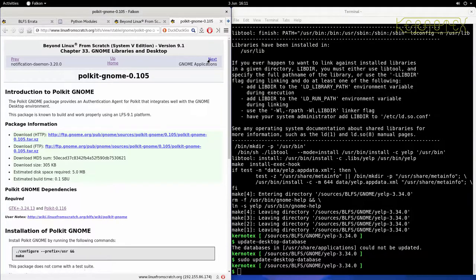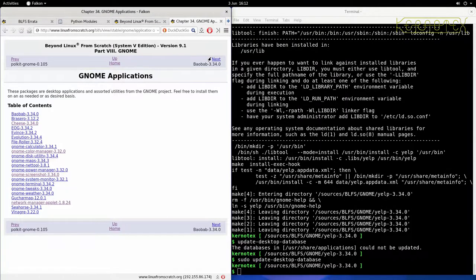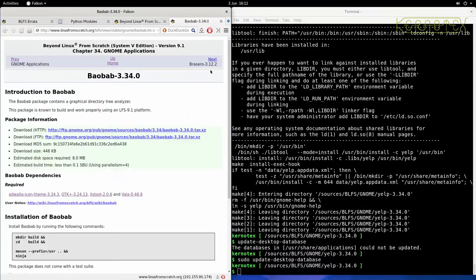So we'll do the GNOME applications now then. And as it says, these are assorted utilities from the GNOME project. So although they're from the GNOME project, they would work with any other environment. So Baobab is a graphical directory tree analyzer.